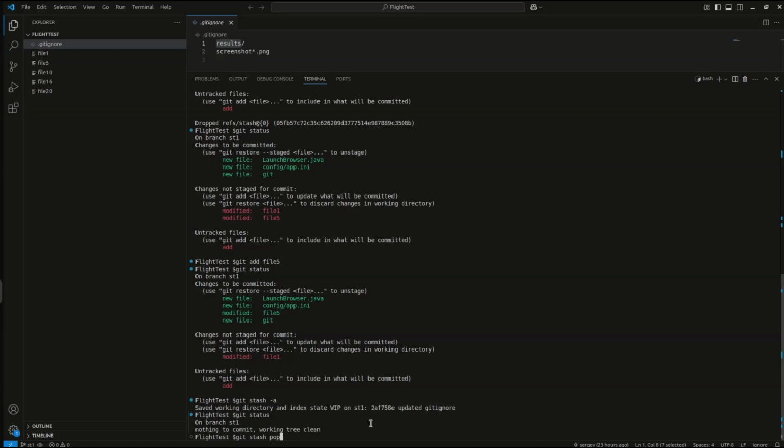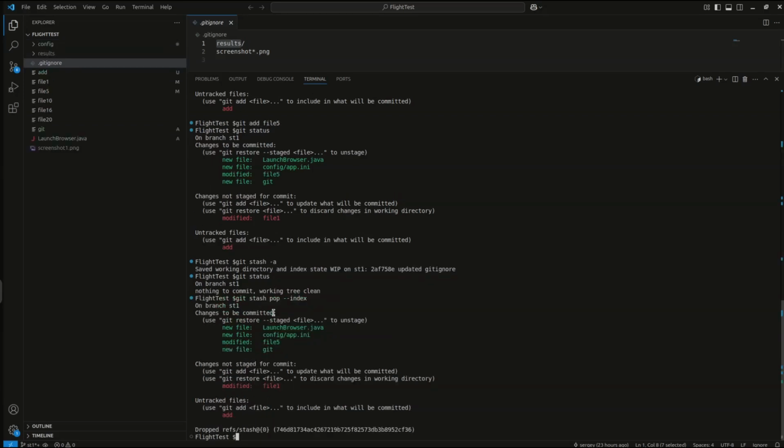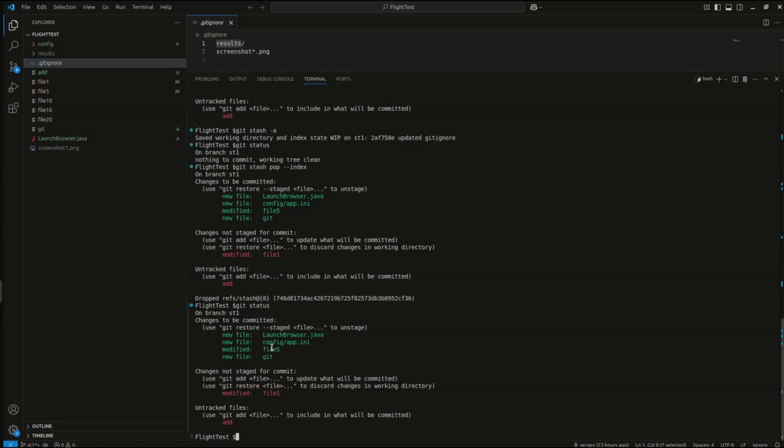So for that, we need to add the --index flag. If we do that, then modified files that were in the staging area will stay in the staging area when the stash is restored using the pop command. So we'll run and see. Now I'll run git status. Now you can see file 5 in the staged area itself.